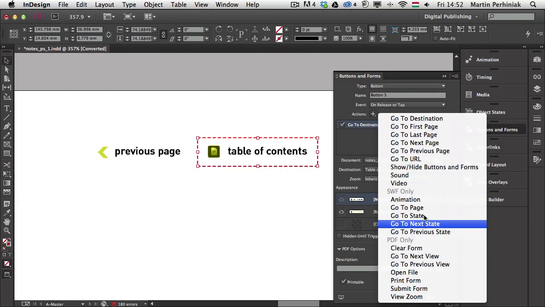But the options here below are Swift only, available only for Swift animations or Swift exported files. For interactive PDFs, these are the additional options that we can use beyond the default couple of options here on the top.